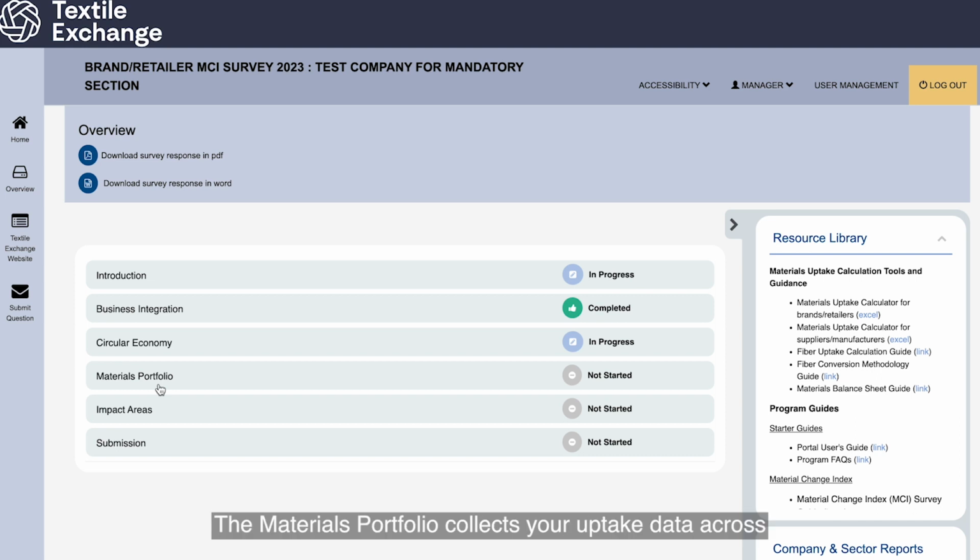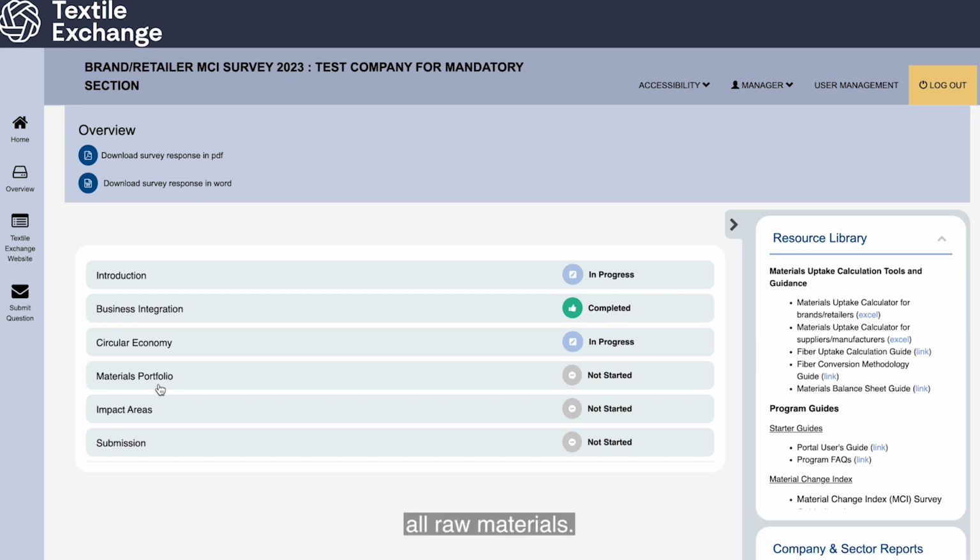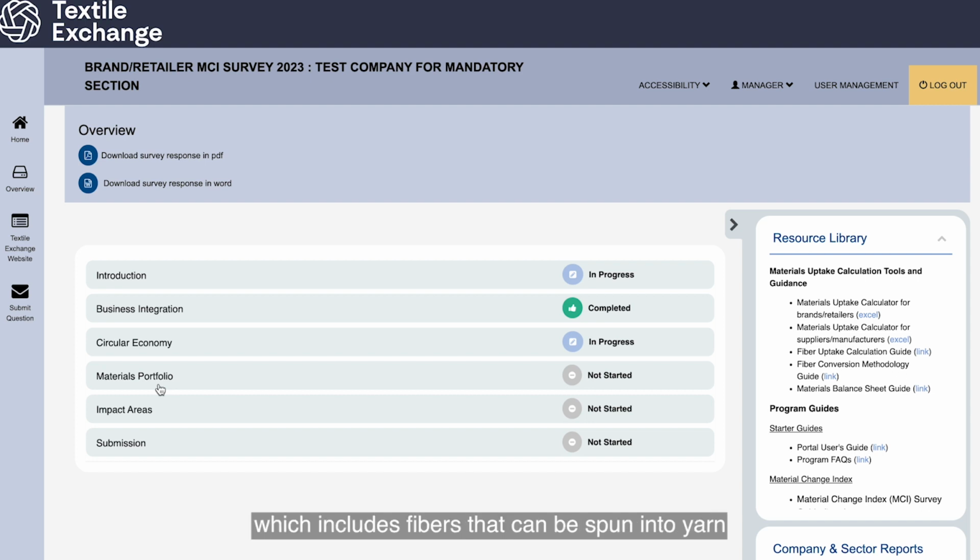Let's begin. The materials portfolio collects your uptake data across all raw materials. We use raw material as an overarching term which includes fibers that can be spun into yarn, as well as non-fibers that are not spun into yarn, but are otherwise made into textile products or product components.